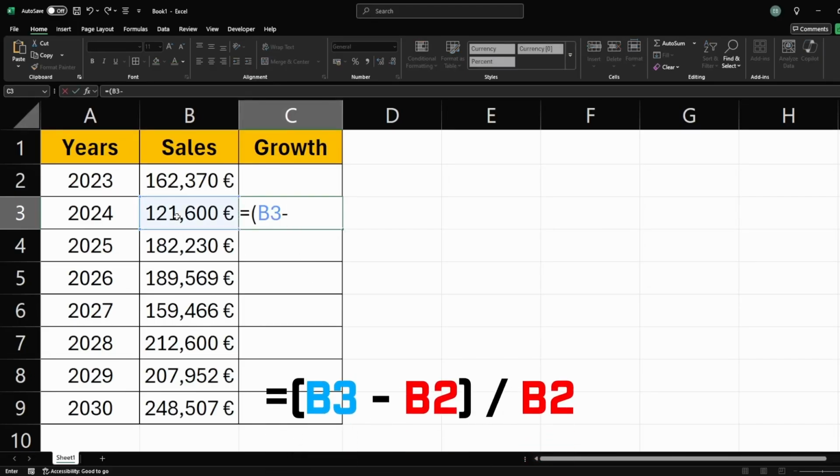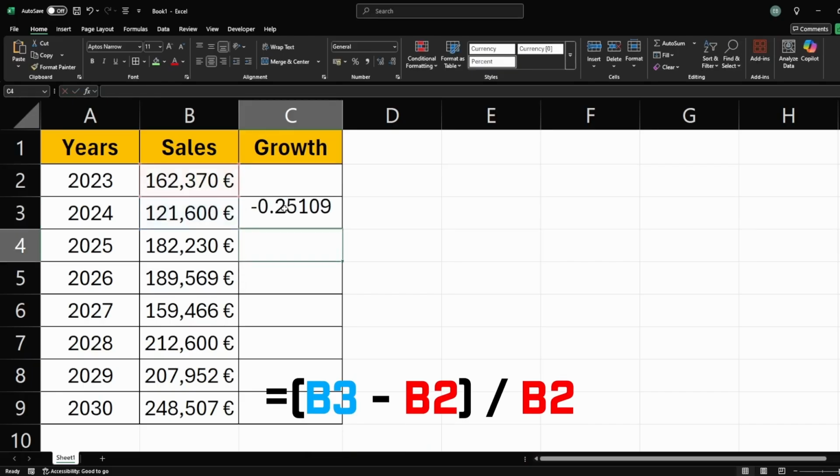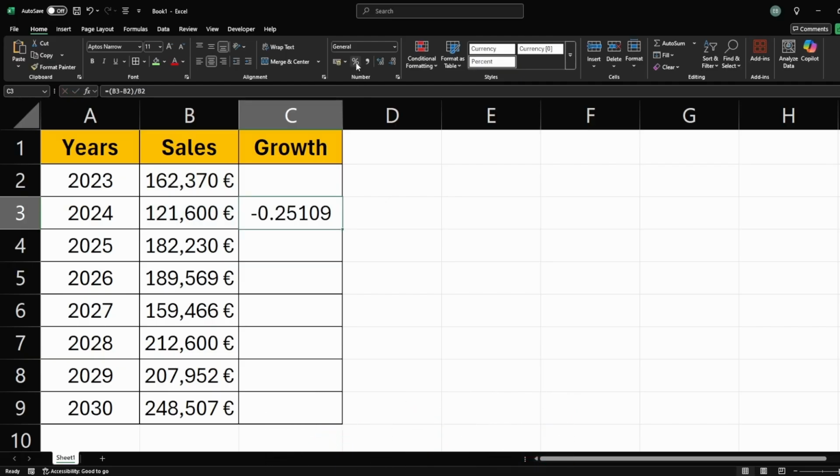This subtracts last year's sales from this year's, then divides by last year's sales to get the growth rate. Once you get the result, click the % button in the Excel ribbon to format the cell as a percentage.